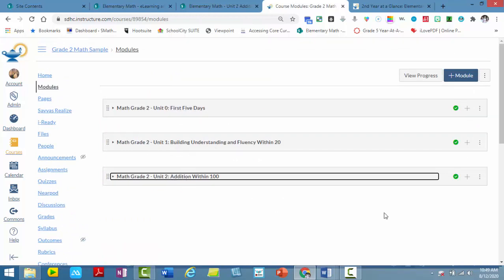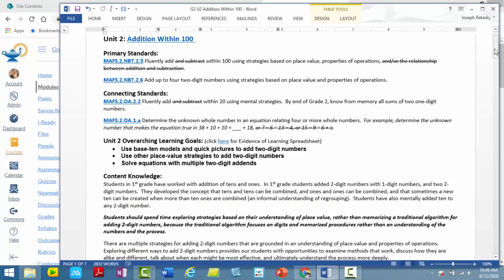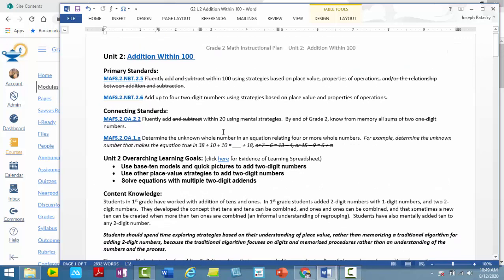Unit 1, and Unit 2. So let's say I've already accessed my guides, I've downloaded the GCG. You can look at the GCG in Canvas, or you can download it as a Word document. That's your choice, whatever is easier for you to work with. So I'm planning for instruction for this unit.